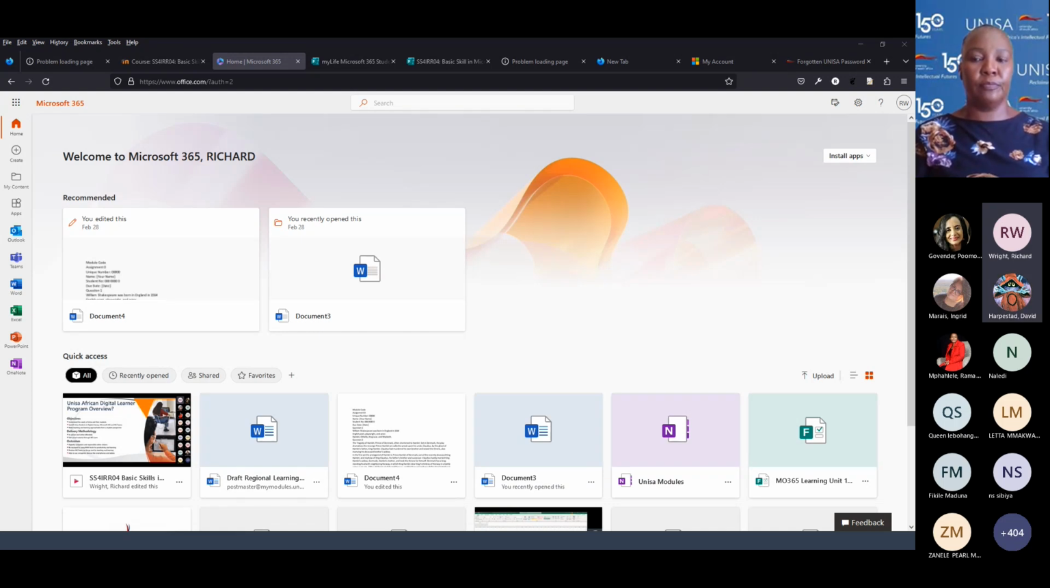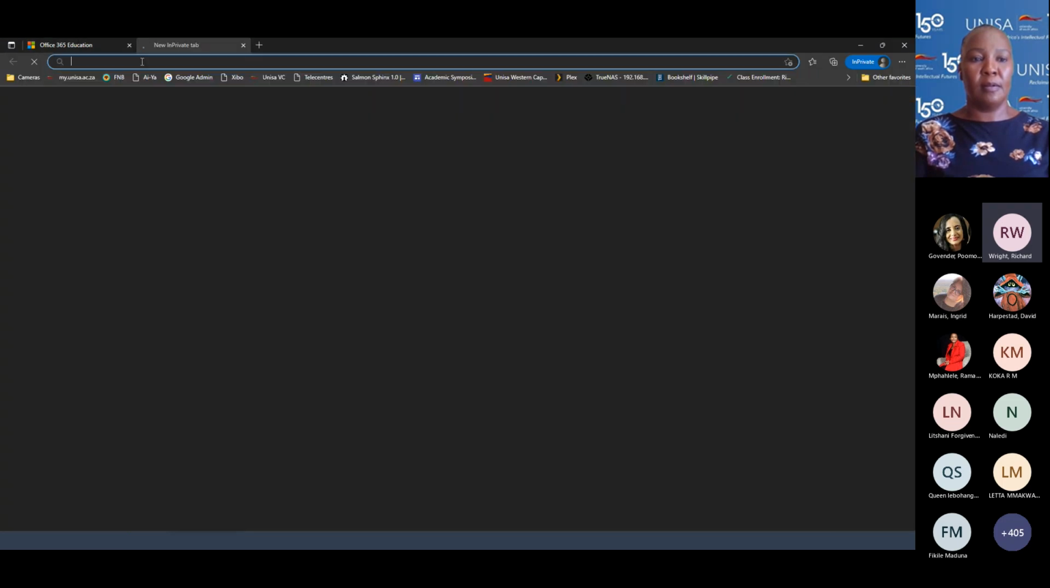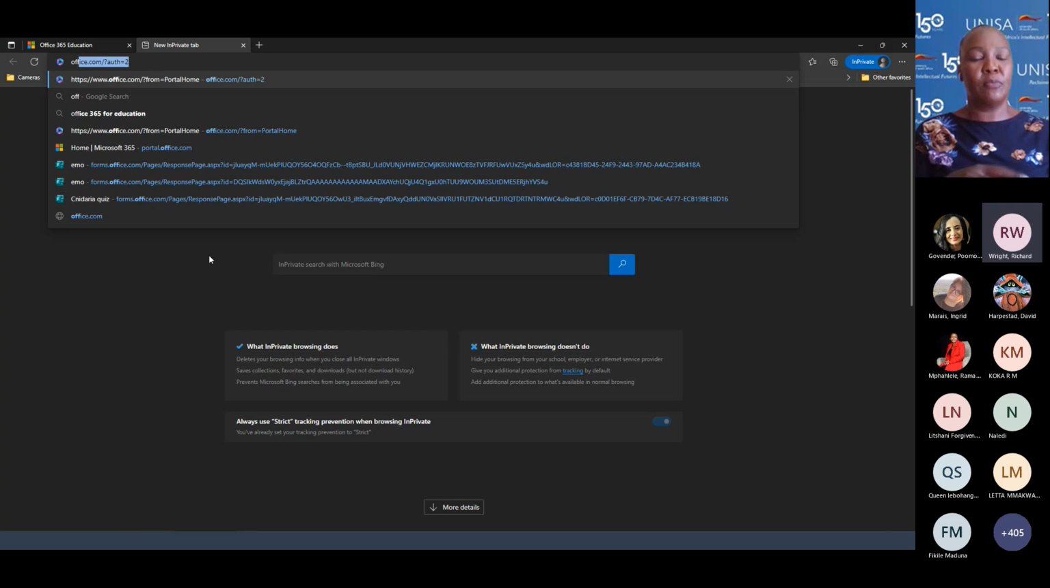Richard, for those students who might not be students at UNISA, maybe they don't have a MyLife account, or maybe just someone that's attending because you're interested in what your partner's doing, you can create a Hotmail account, and then you can at least have some basic access to some of the Microsoft products. Yes, so I just quickly want to show you again, to do it on this one over here. So if you are not a UNISA student, all you need to do is go to office.com.